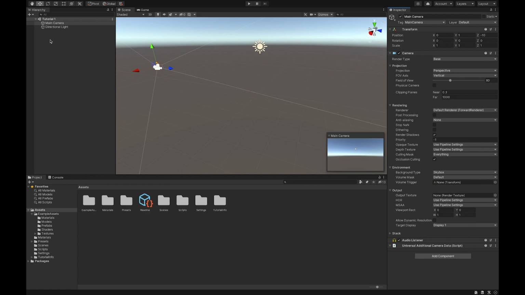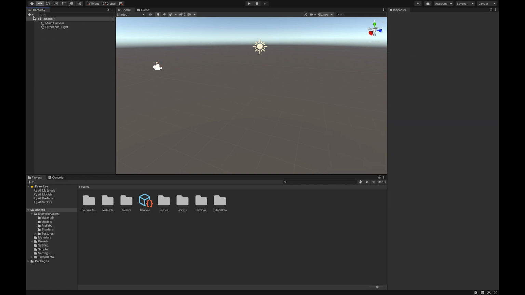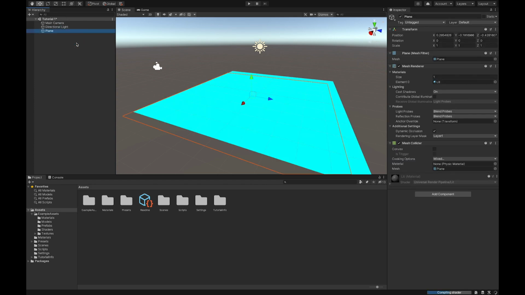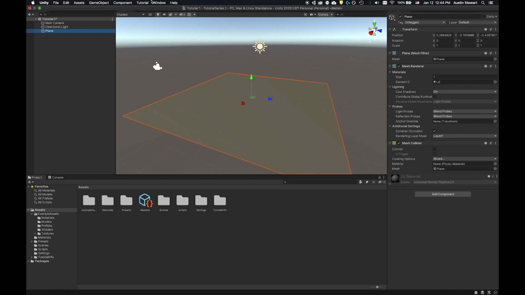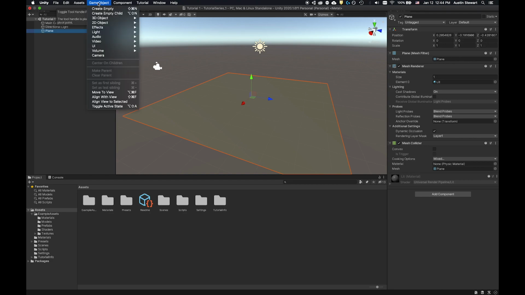So let's go ahead and create another couple objects. The first thing we're going to create is a plane. So we're going to click on that plus sign, go to 3D object and plane. And once I've done that, I've got this nice plane set in my scene. And just to note, if I go up to the menus at the top and click on game object, that's another place where I can create all the same objects that I would create using this plus sign over here.